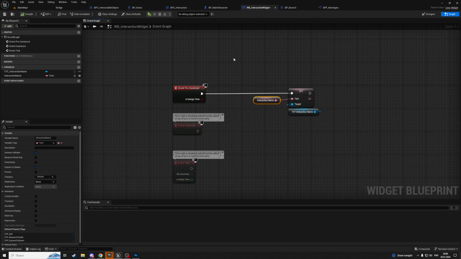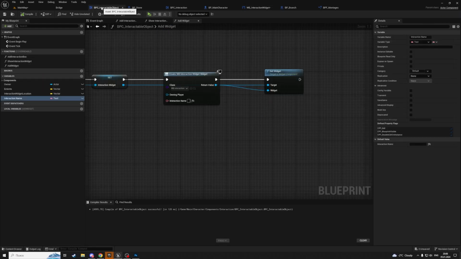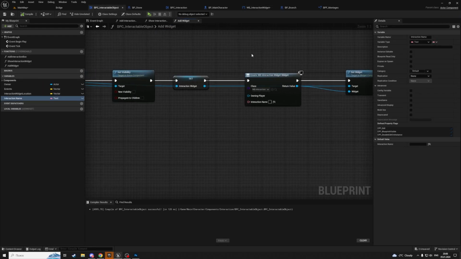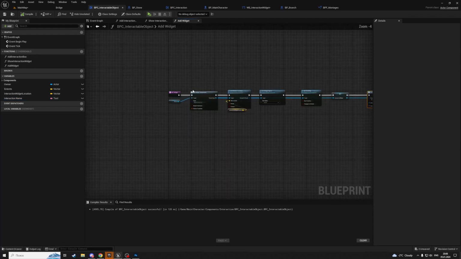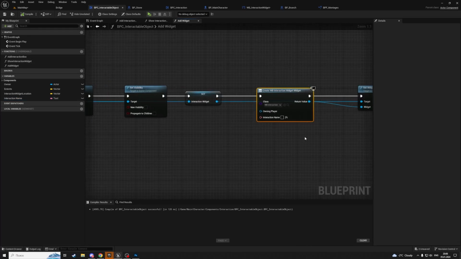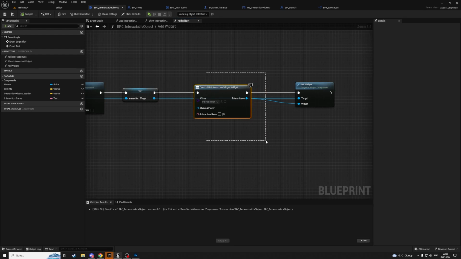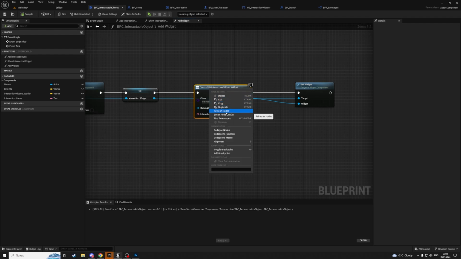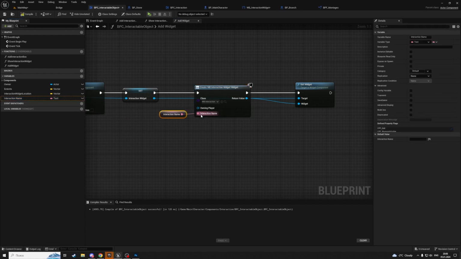Compile and save it. Now back to our BPC interactable object, and we can see that on our function add widget we have create WB interaction widget and a new field, interaction name. If you don't see it, just right click on this function and here you will have a refresh node button. And here we have to plug in our interaction name.